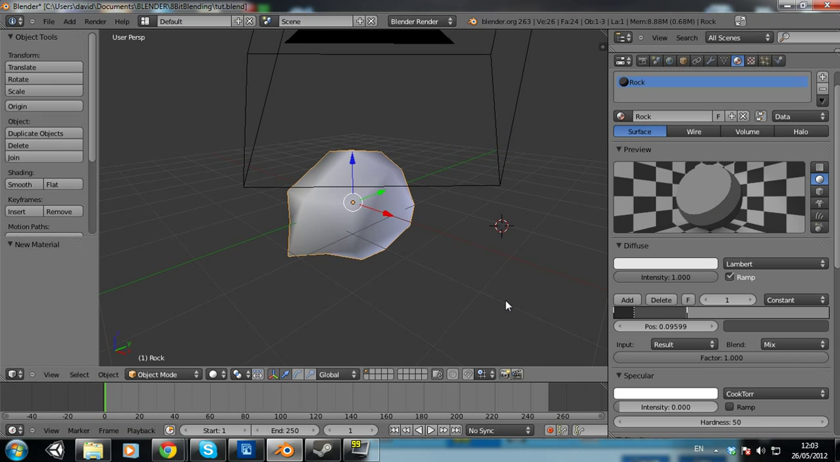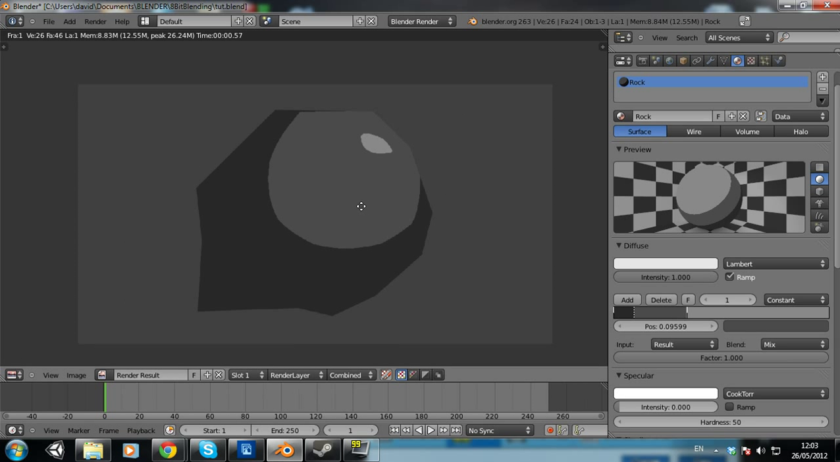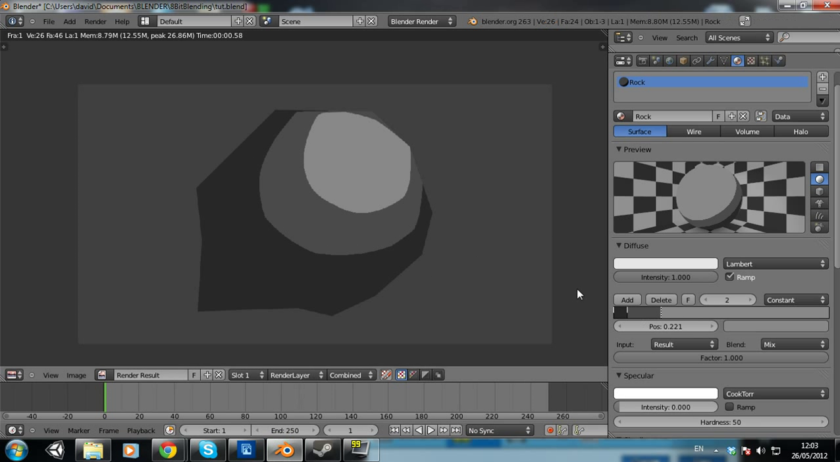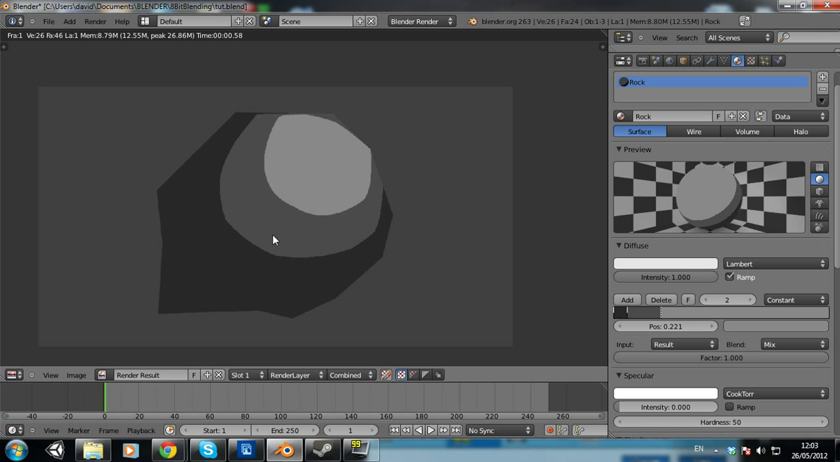So I'm just going to render this, F12. See what we're getting. Something like this. So just edit this ramp, move the nodes around until you get something about right. I'm just moving these, there we go, that looks pretty good. So the light is up in the top right here, and that's why we're getting this, and this is the basis for how the shading of our pixel art will work.